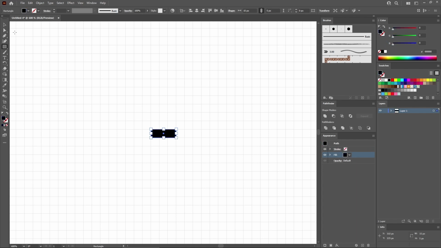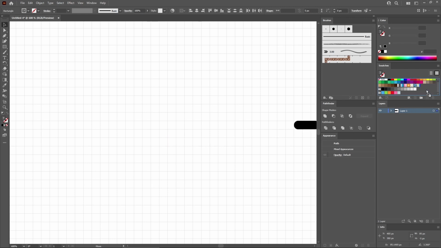Switch to the direct selection tool for a few moments and set the corners radius to 5 pixels, which will turn your rectangle into a rounded rectangle. Reselect the rectangle tool and let's add a 20 by 5 pixels rectangle on top of your rounded rectangle like this. Keep it selected and remove the fill color, which will make your rectangle invisible. Now you can use the selection tool to select both of these shapes and drag them inside the swatches panel to save them as a pattern. Once you're done, you can delete these shapes.